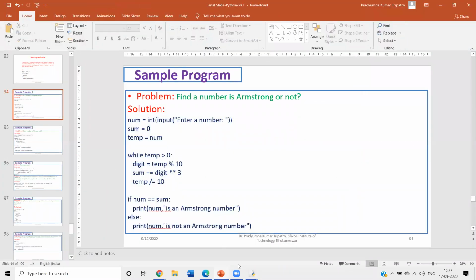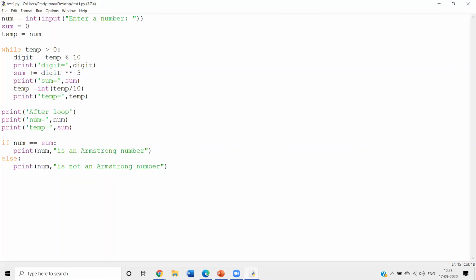Can you print the same program? You don't have to write anything else. Can you print all Armstrong numbers between 100 and 1000? Modify the same program to print all Armstrong numbers between 100 and 1000. This is a task for you.